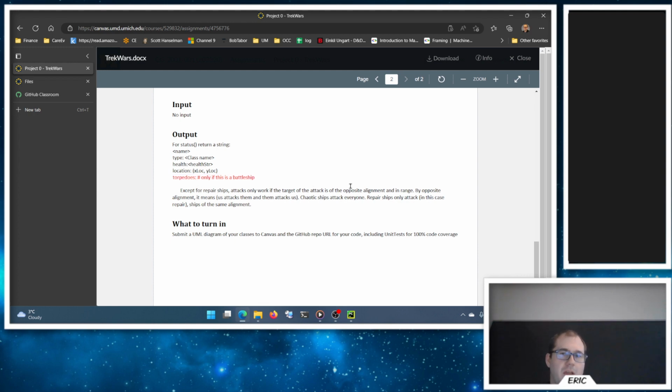Okay. Just another note: attacking only works if they're the opposite alignment and within range, except for repair ships that work on the same team, right? Us attacks them, them attacks us, chaotics attack everybody.